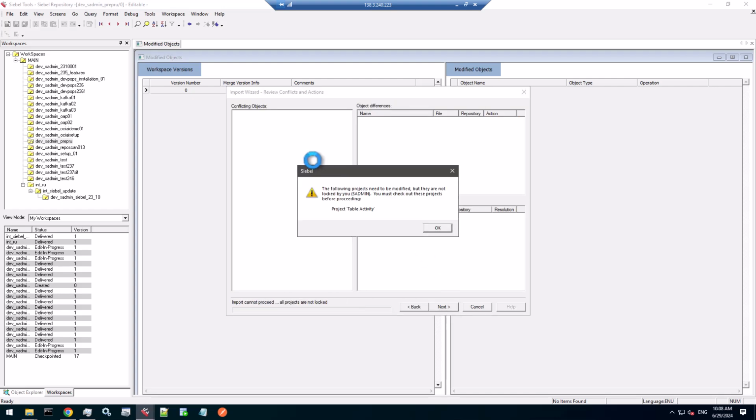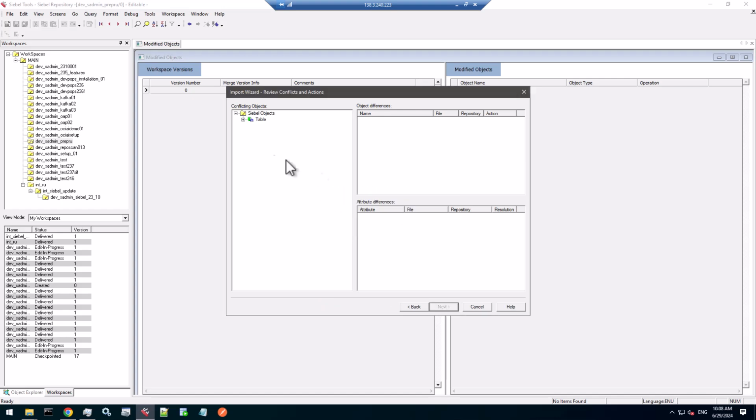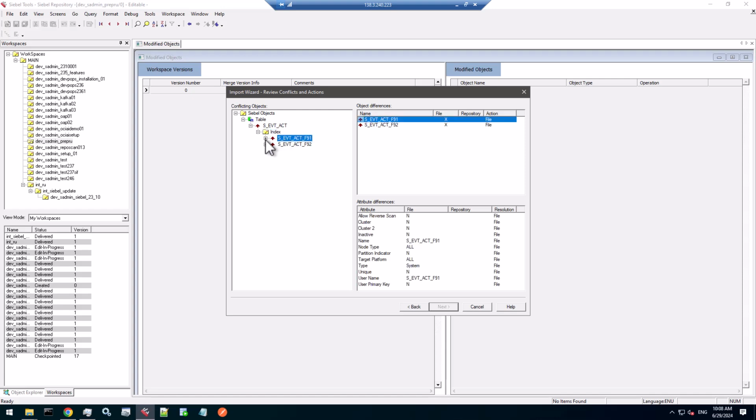And what change does Oracle have in mind? The project's not locked. It's not an issue. What change does Oracle make? Oh, Oracle is adding two indexes. And what columns? Okay, so if you happen to have a custom index on those columns, etc., you now know what will happen during the repository upgrade.